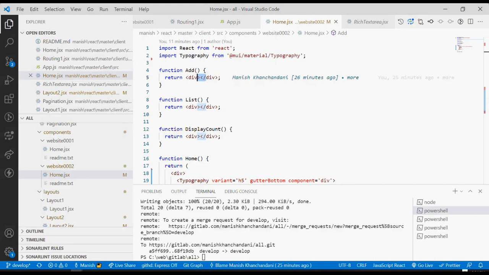Let me see Rakesh. Rakesh has the import statement and then rich text area. Let me see button. Okay. So okay.